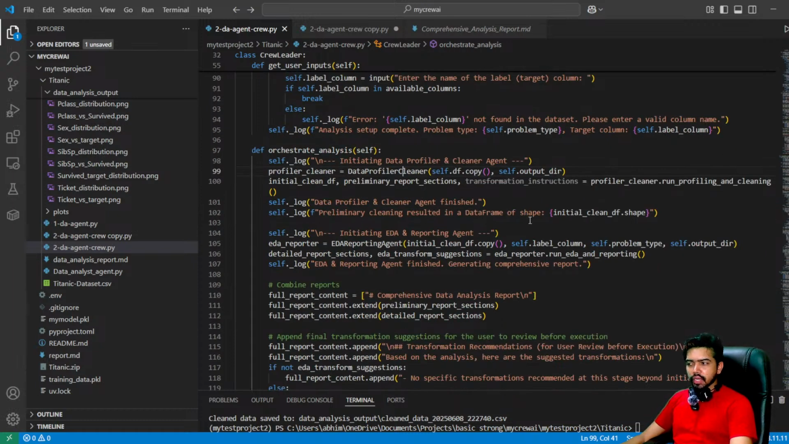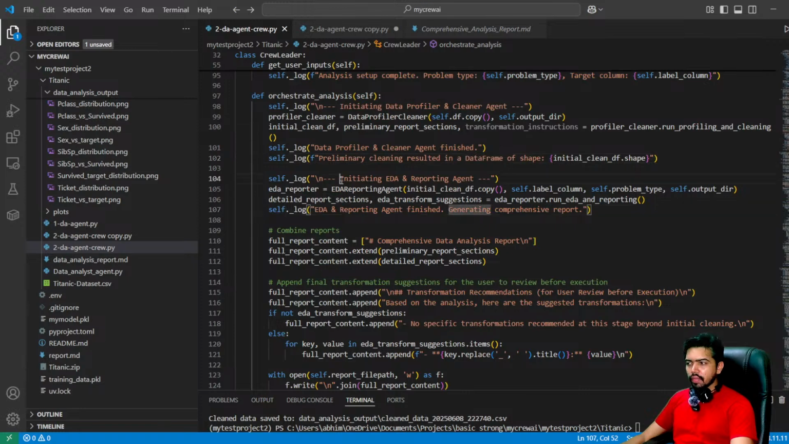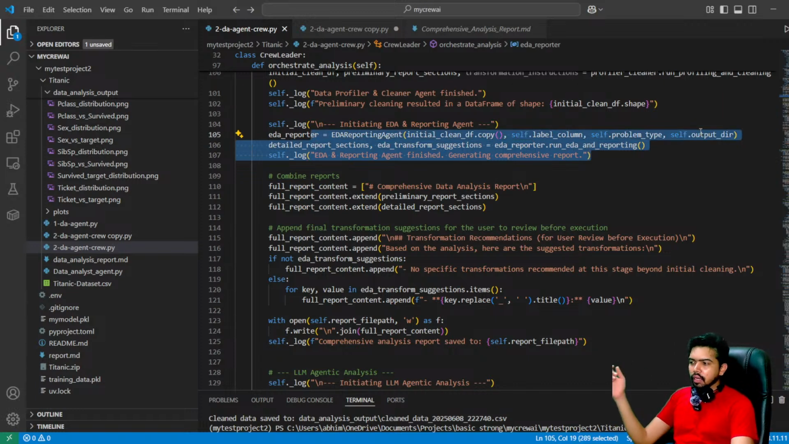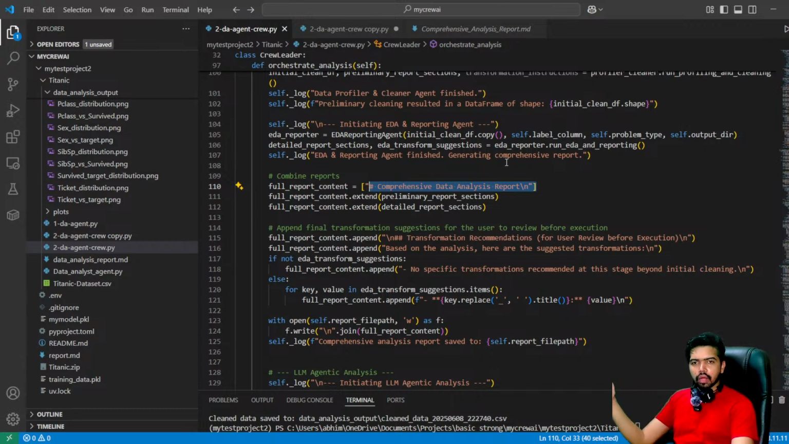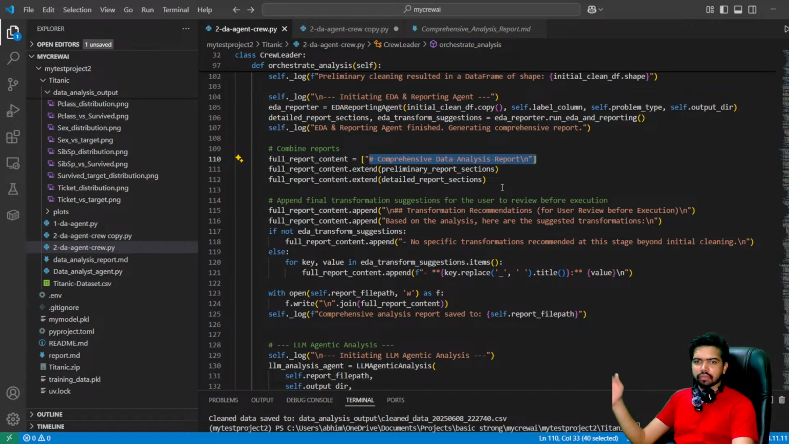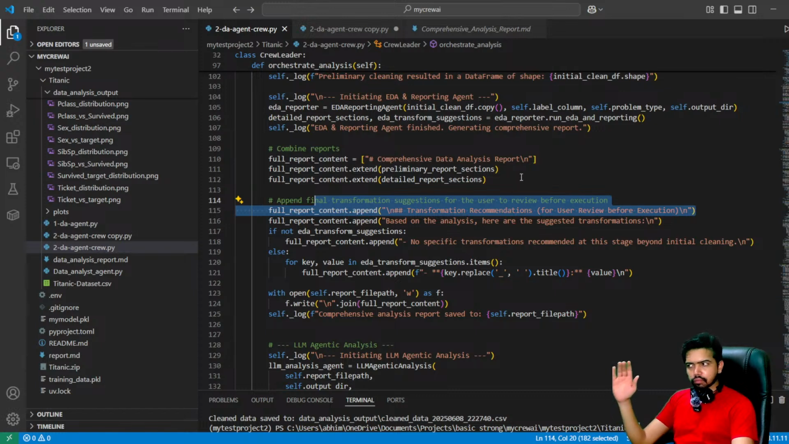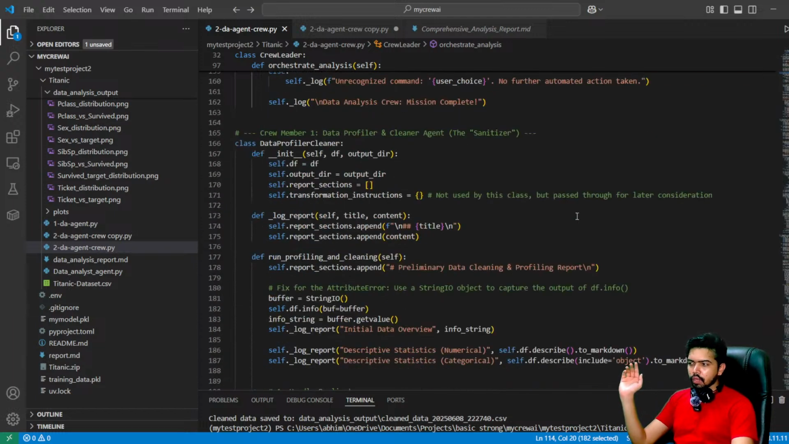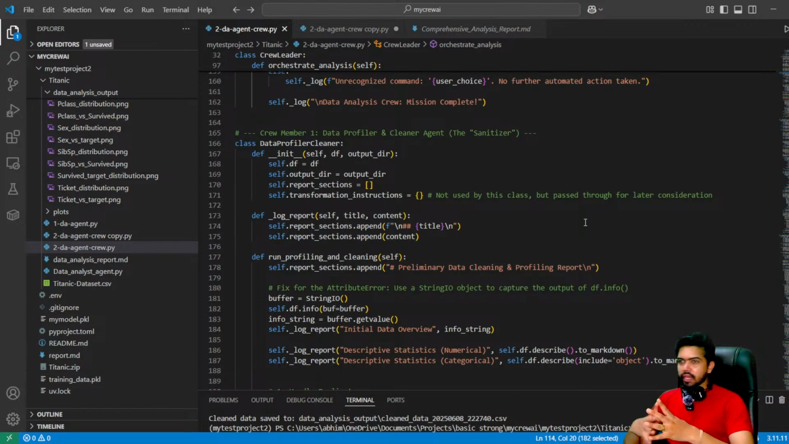So you just initialize that, and once this cleaner class has done its job, it is appended into the report which is being generated, and then initializing the EDA and the reporting agent, and then executing all those tasks, and finally creating a report, that is a comprehensive data analysis report. I'm appending all the transformations which have been done, after one task is finished and another task starts. Whatever output has come, you just append that information into the report file, and that report file finally you put into the LLM. So that is all about this particular agent, the data analysis agent.